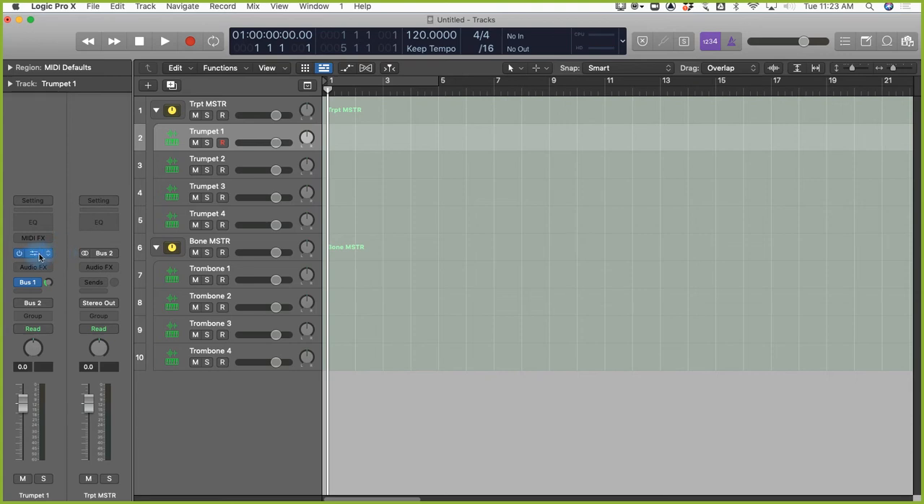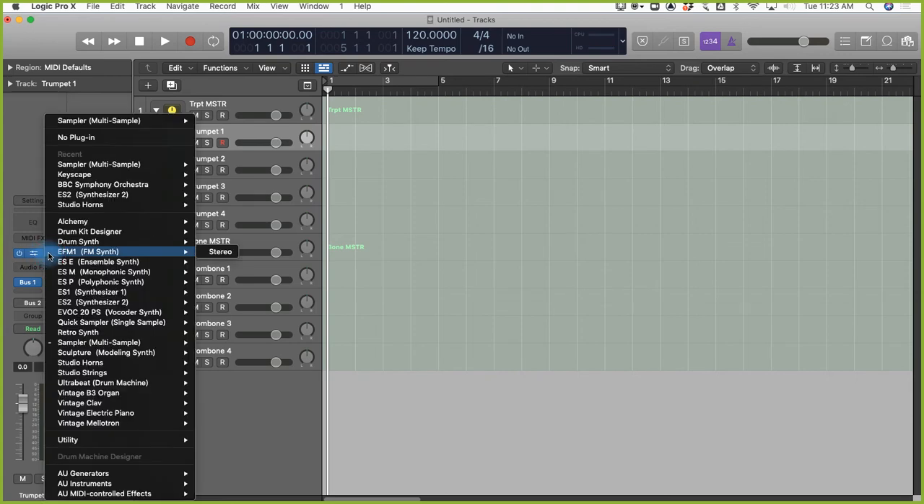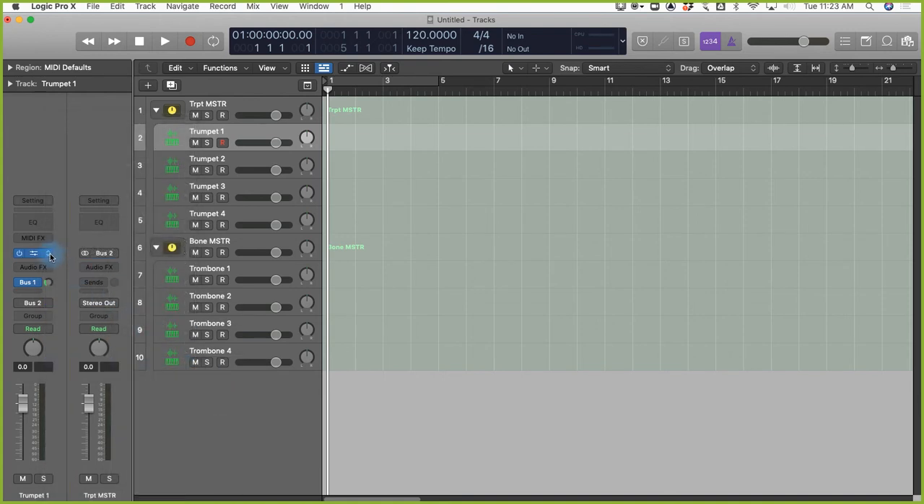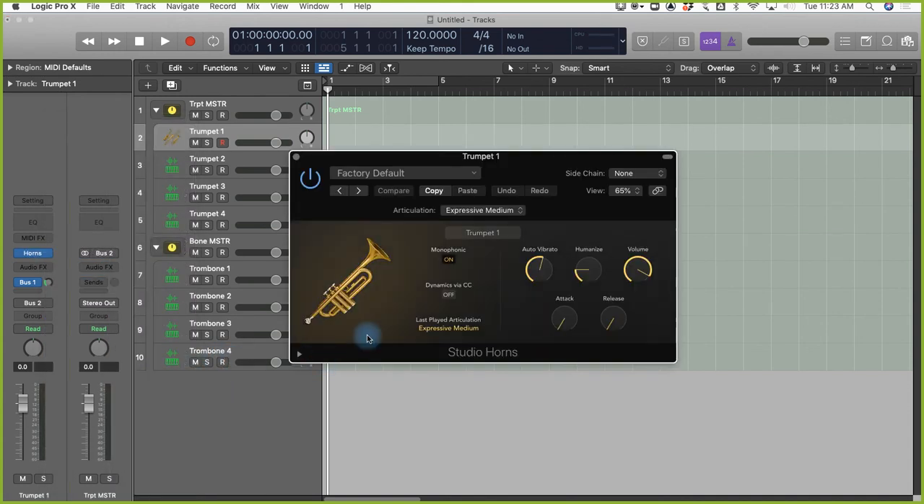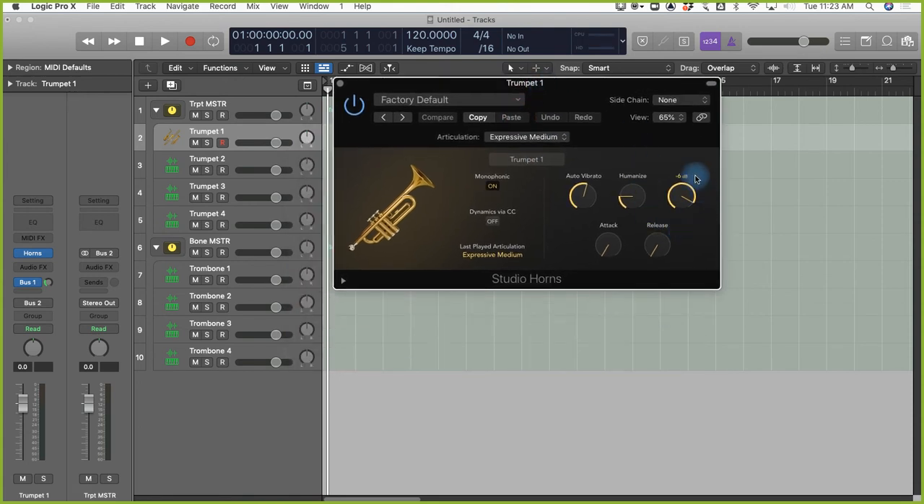So I'm going to now go to Studio Horns. There it is. Notice where I'm clicking. I'm clicking on the right edge so I can change the plug-in. You see that? Where that little up-down arrows are. And I'm going to Studio Horns, and I'm just going to choose stereo. And there's trumpet 1. That's what it comes up with by default.